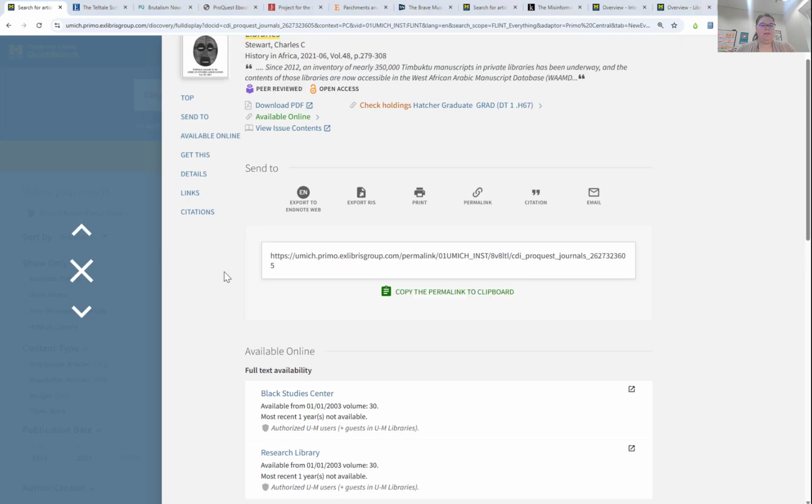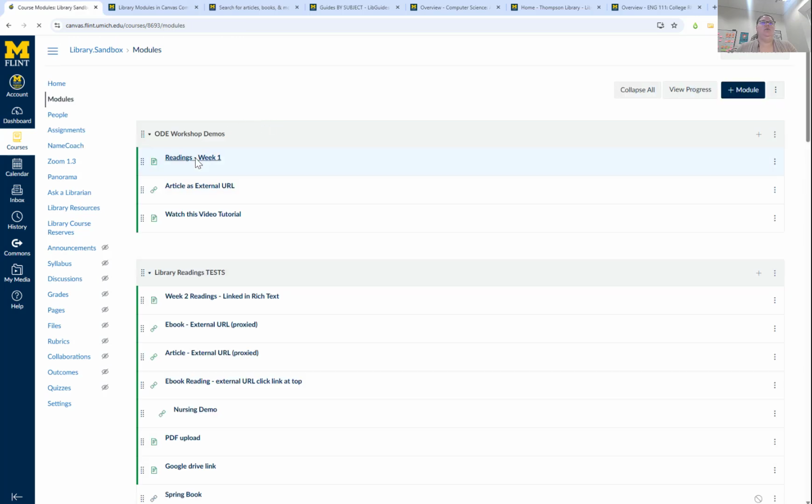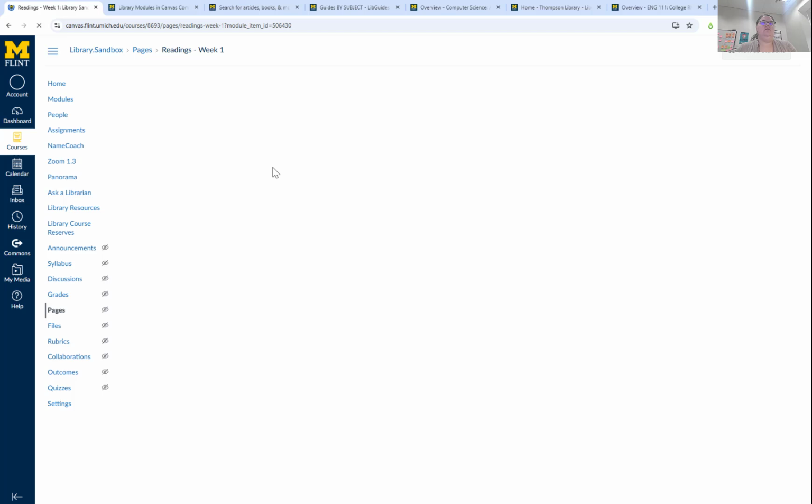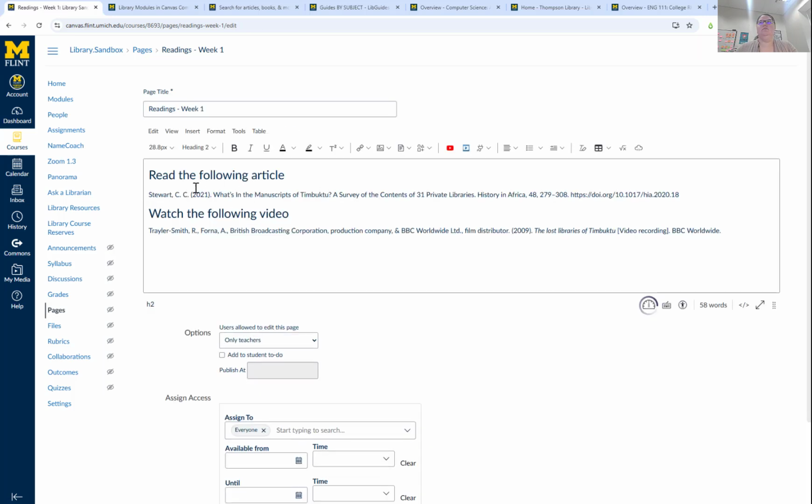Okay. So on Canvas, we're going to go up and make sure I've got this all added here. Again, probably the best way to do this is to go in and create a rich text page here, and then add this in as a descriptive text.